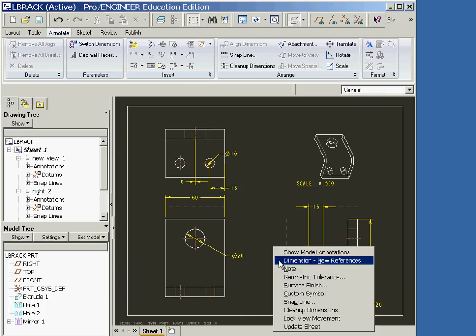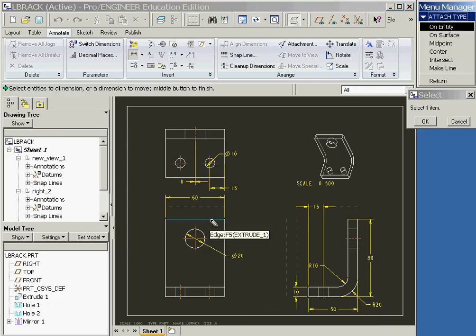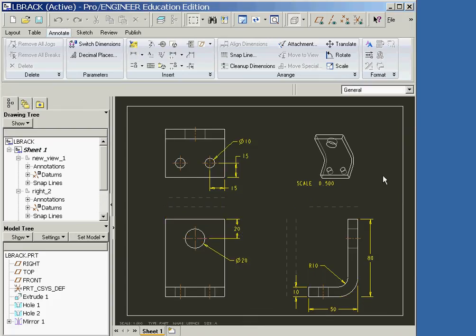Next, in order to create a new dimension in the front view, we'll first click the right mouse button and then select the Dimension New Reference option. Then we'll click on the top edge and the center of the hole, followed by clicking the middle mouse button at the location to place the dimension. We'll now jump to the point after which the dimensions have been modified to acceptable standards.